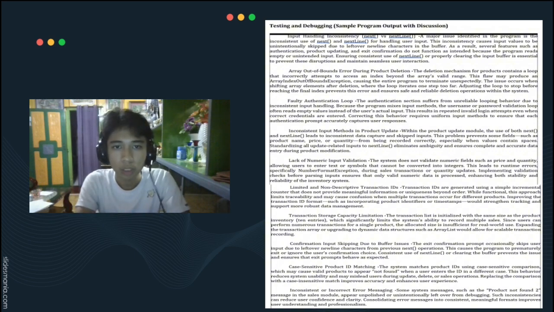These input problems also affect the authentication loop, which repeatedly rejects correct credentials due to incorrect input capture. Standardizing nextLine and properly managing the buffer would make the authentication stable and user-friendly.